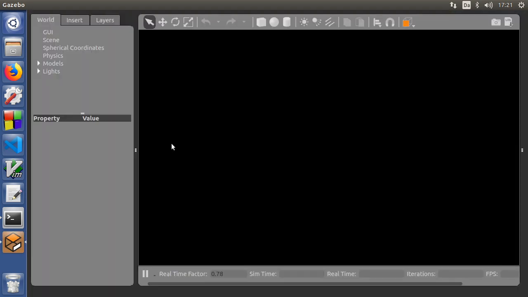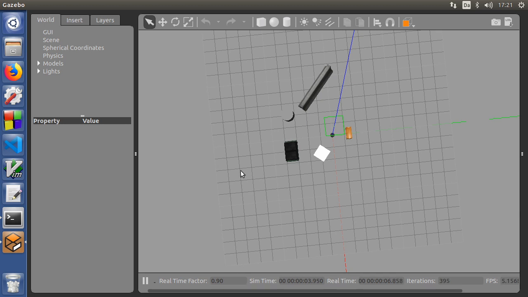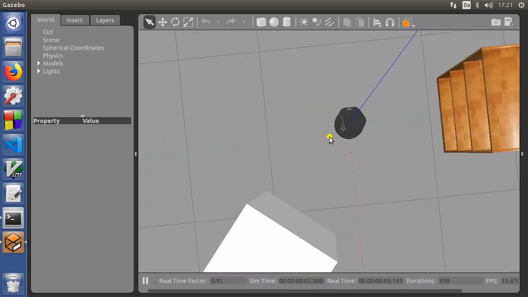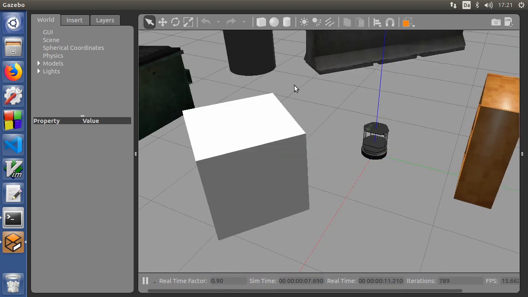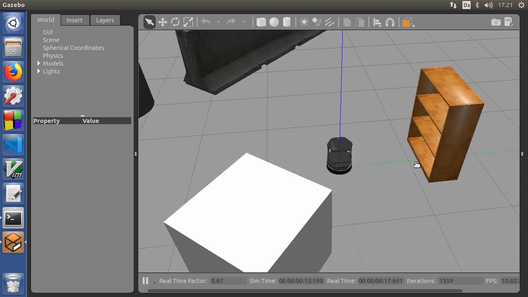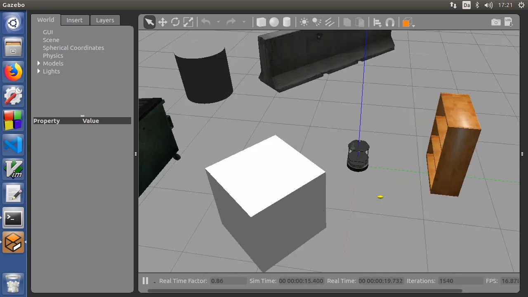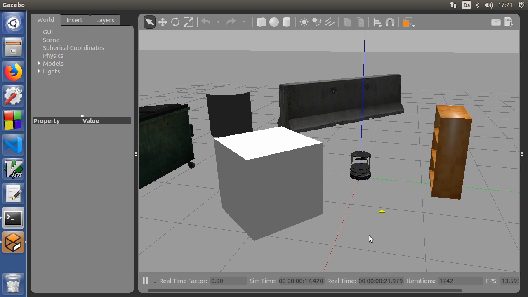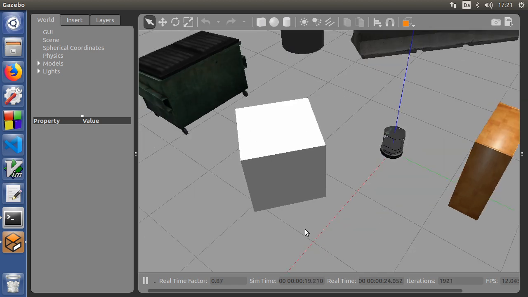So some things are happening here. And what we see here is that we have a Turtlebot in an environment with a box and a container. Over here we have a bookshelf and like a concrete block or something like that. The Turtlebot is looking in that direction along the red line.